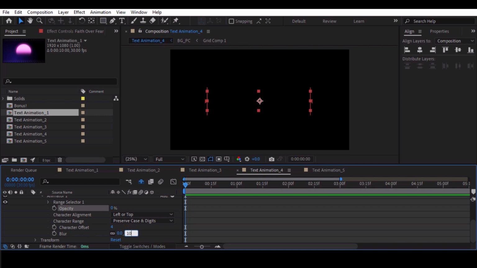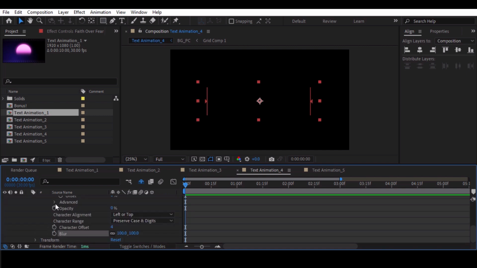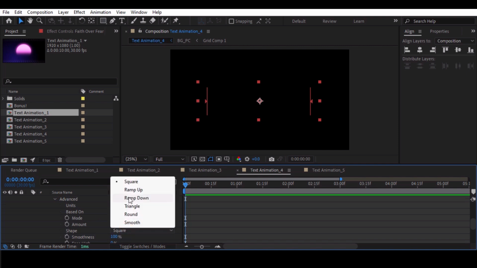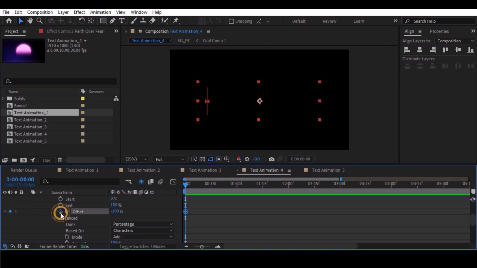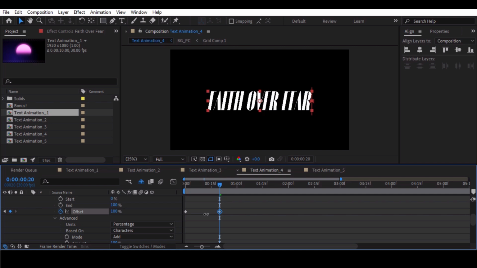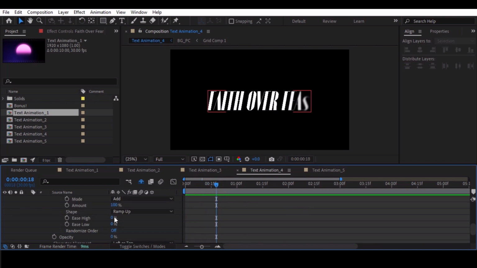Then I'm going to change this to 100, and I'm going to go into range selector. I'm going to go into advanced, and then I'm going to change this to ramp up, and I'm going to change this to -100. Then I'm going to go 20 frames ahead by pressing shift page down, and then we have an animation like this. So this is really cool.